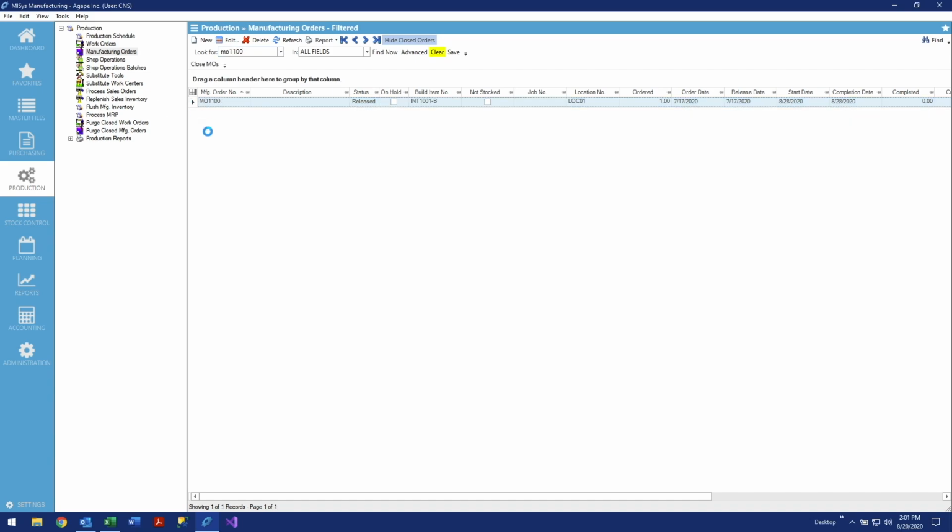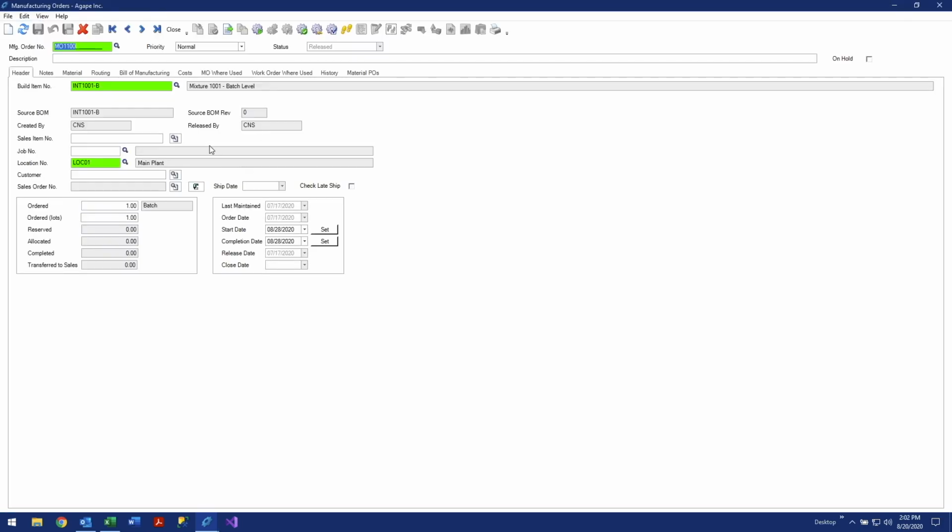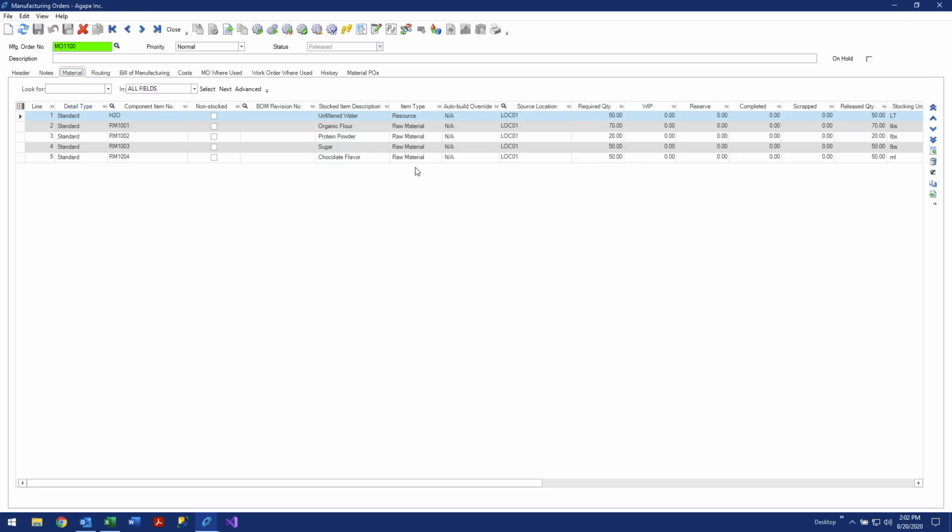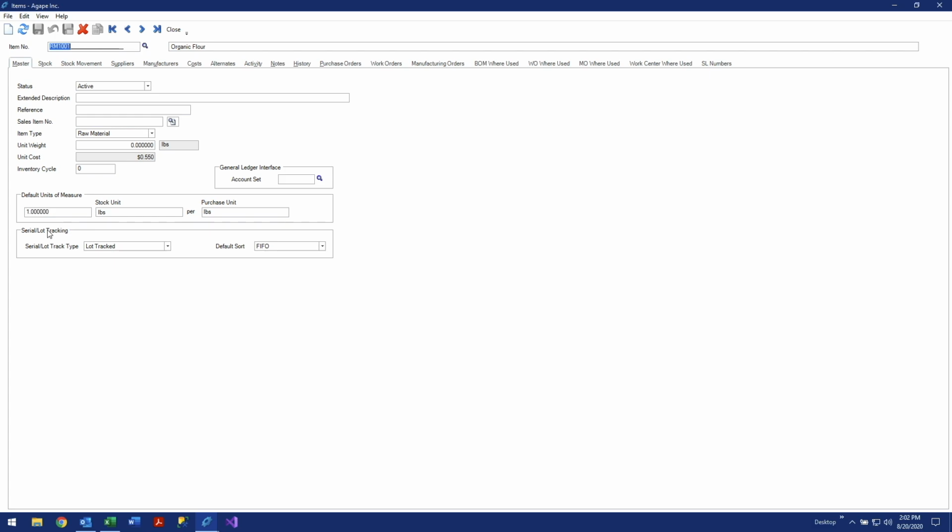In this case, we are building an intermediary item, and this item happens to have 4 raw materials and 1 resource in its BOM. And these raw materials, if we were to dig into their item masters, we could see that on the serial and lot tracking box, there is a default sort selection. This allows us to determine in which way we want to sort the lot numbers available within any given raw material or any material in our system.